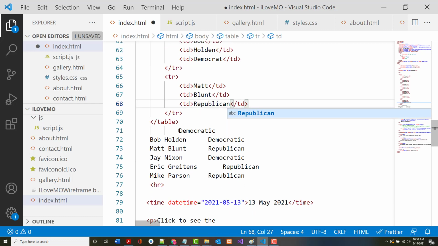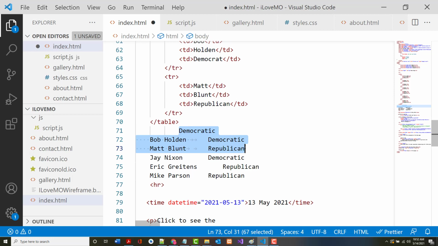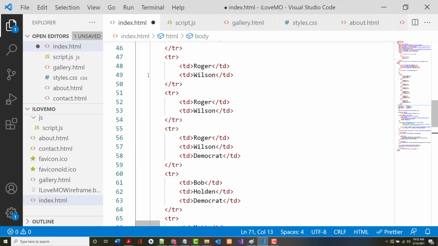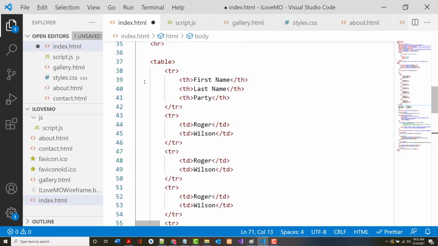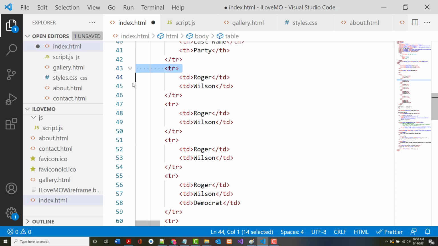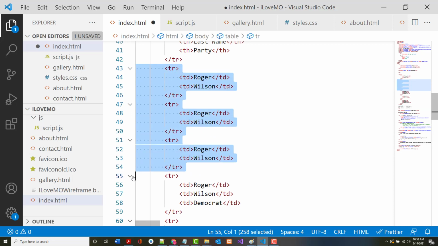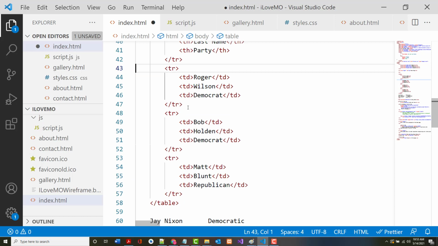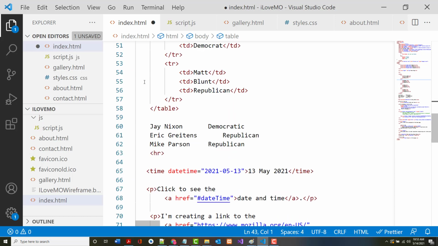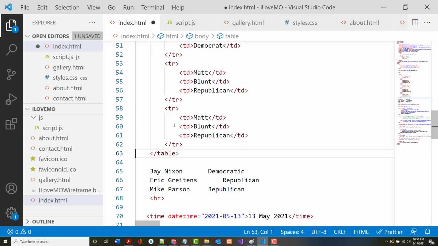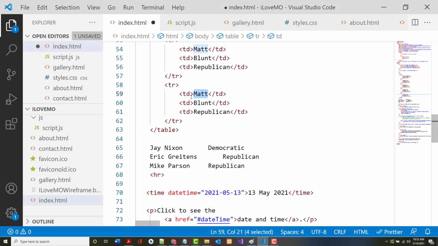So we've got all these guys, and we're up to the last 3. Now, of course, I screwed this up, but I'll fix it. Let me get rid of all these. All right, so now let's add the other 3. So I'm just going to cheat a little bit here. And this next one will be Jay Nixon, who was a Democrat.